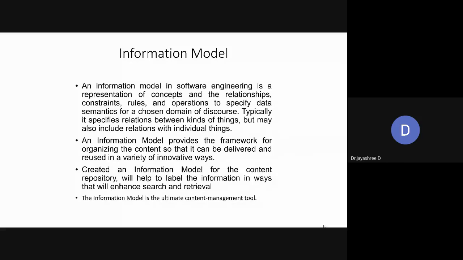It specifies relations between kinds of things, but may also include relations with the individual things. That is the thing. The relationship ER diagram is very much involved in this. They represent how the relationship is going to be worked on. So the information model provides a framework for organizing the content so that it can be delivered and reused in a variety of innovative ways.